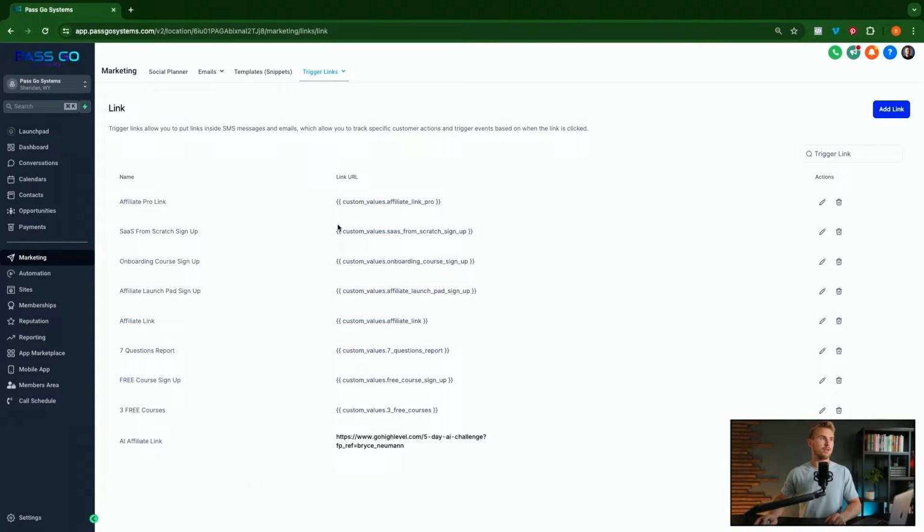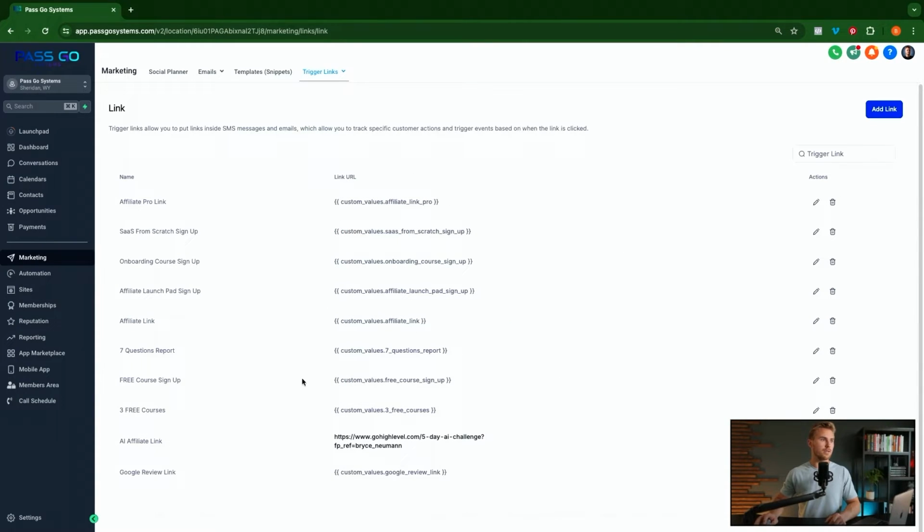And you can see that I do this with all of my different custom values. I don't have it here just because I was doing that one quickly. I would go back and delete that and change it to an actual custom value. And then I paste it here so that when I change things in my custom values, I don't have to remember to change them here in my trigger links as well.